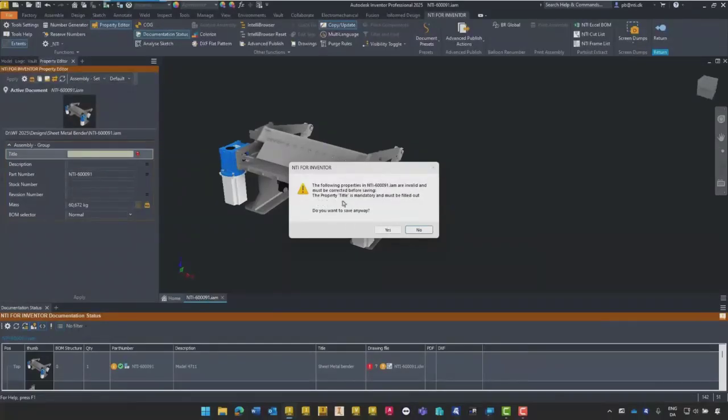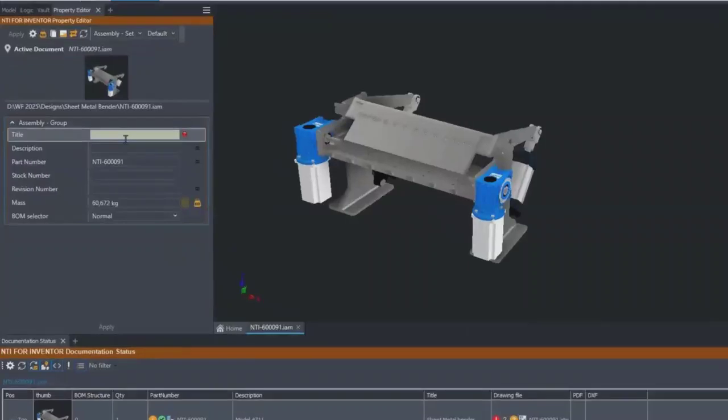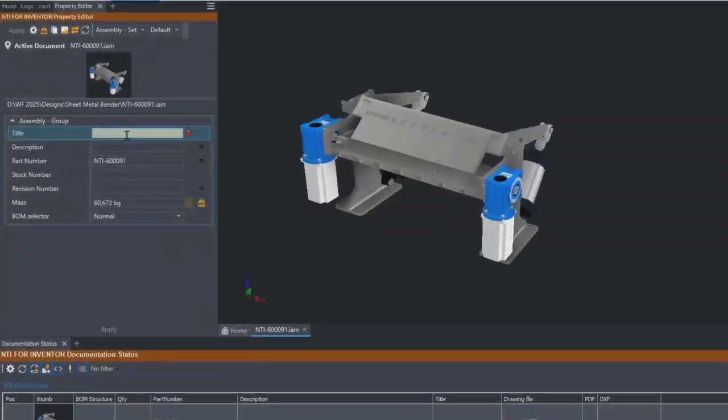So when I save the part, I get a dialog box up that says, if it isn't filled out, "Remember to fill that property out," to ensure that the data is filled out, so to speak. So now I'm putting in some information manually, just typing in information.